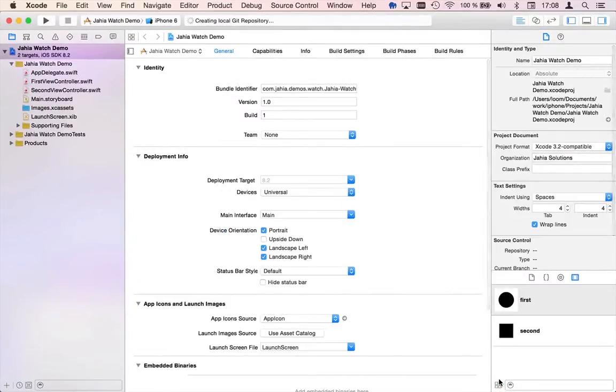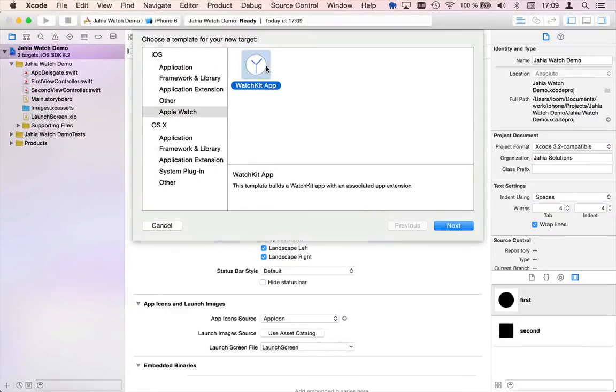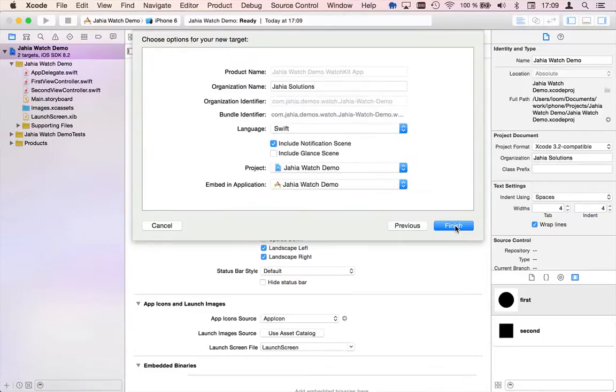And here we go. Now we have a basic mobile application, so targeting either iOS on the iPhone or the iPad. Right now, there is no watch application. So we need to add a new target to go and develop for the watch. So we'll choose new target. And here I'm going to say that I'm developing a WatchKit app.